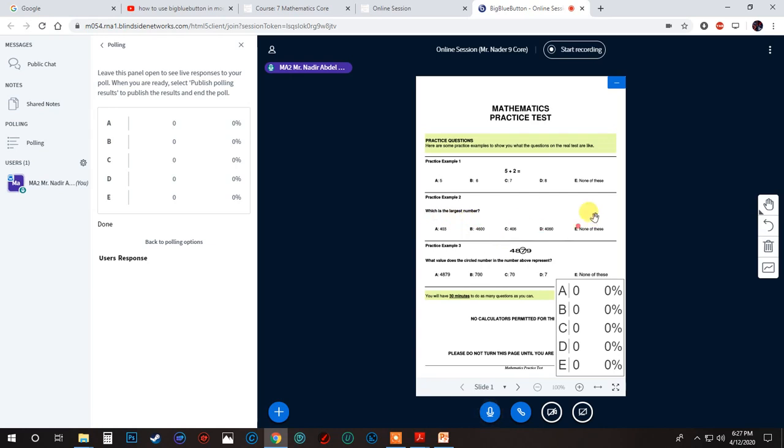And of course, it depends on the question. Maybe it's not a multiple choice. Maybe it's true or false, yes or no. So the point is none of them can see any other student's answer. They will answer it, and only you will see all the choices and by whom. So that's a cool feature, actually.